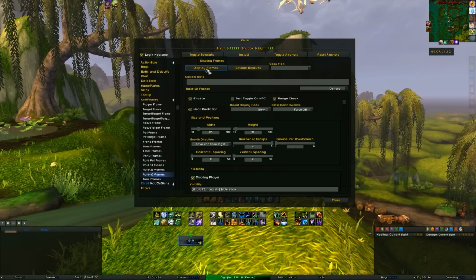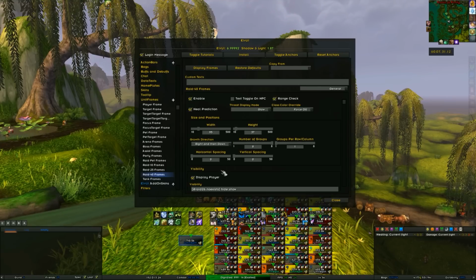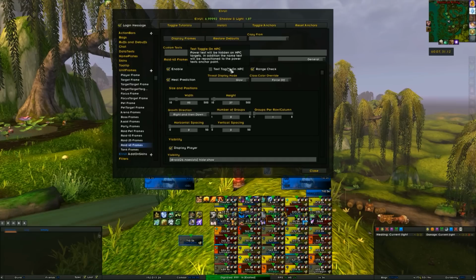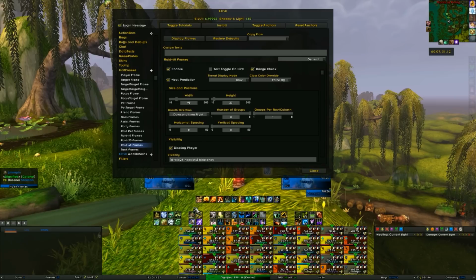Okay, let's display the frames, because this is what we had, right, and then down. And obviously with 8 groups, that is going to be a long list downwards. So that is why I chose to have the 40-man raid group with vertical groups. So then it's going to be down and then right. This means that this is group 1, group 2, group 3, group 4, group 5, etc.